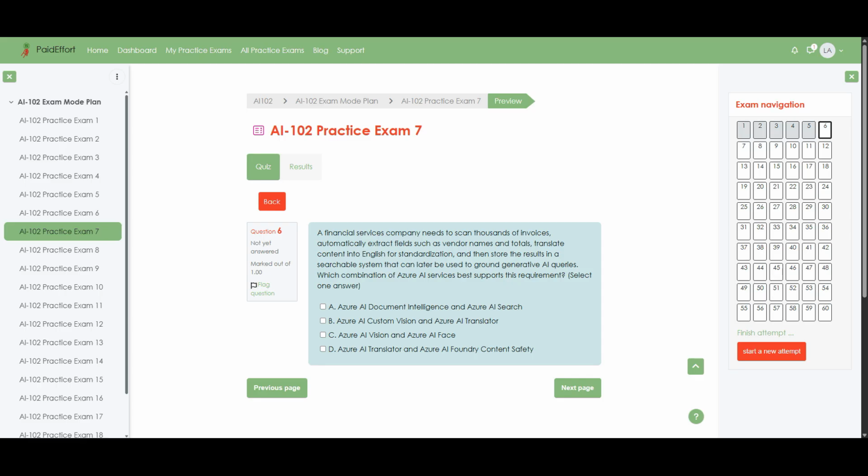Question 6. A financial services company needs to scan thousands of invoices, automatically extract fields such as vendor names and totals, translate content into English for standardization, and then store the results in a searchable system that can later be used to ground generative AI queries. Which combination of Azure AI services best supports this requirement?